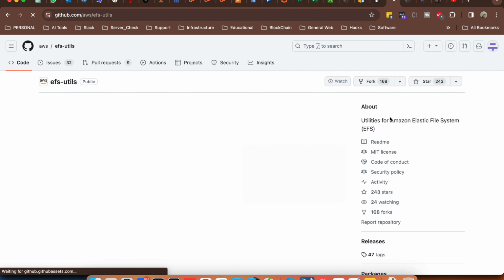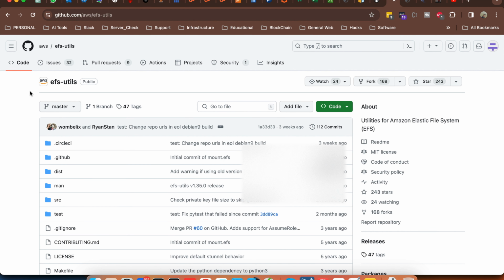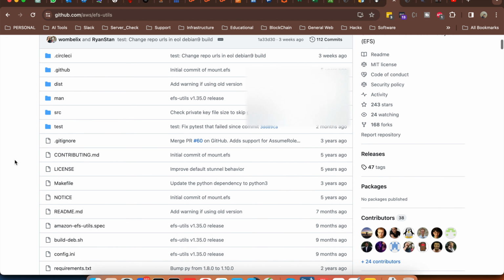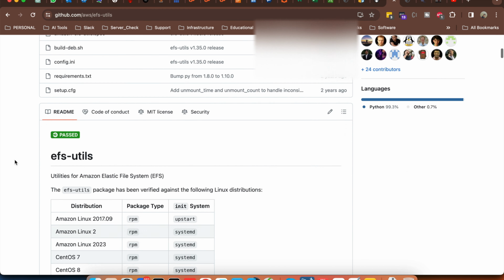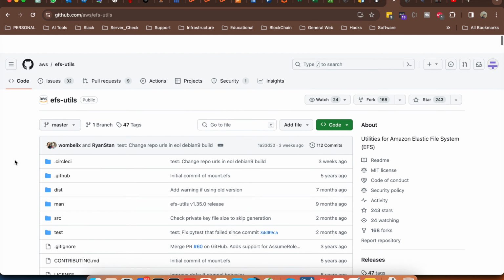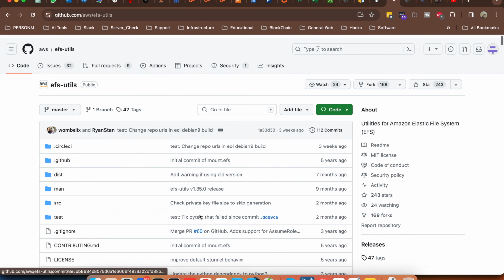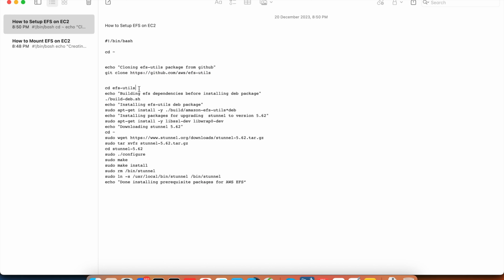This is the EFS utilities for Amazon Elastic File System. It is given by AWS itself, and it regularly gets updated with the latest patches from the contributors on the AWS side. So first you have to clone this repository to set up the EFS drivers.